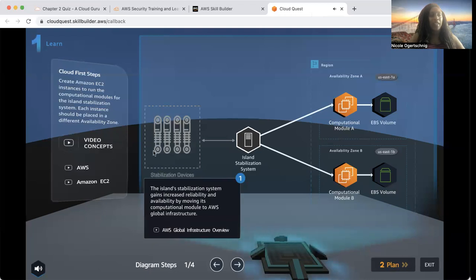So this is the beginning. It says Cloud First Steps. And just like the last one, we work through it together. You learn, and then I think you plan, and then we execute. So let's get to it. Cloud First Steps: create an EC2 instance to run the computational models for the island civilization system. Each instance should be placed in a different availability zone.